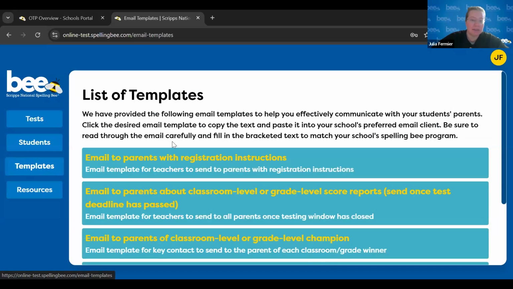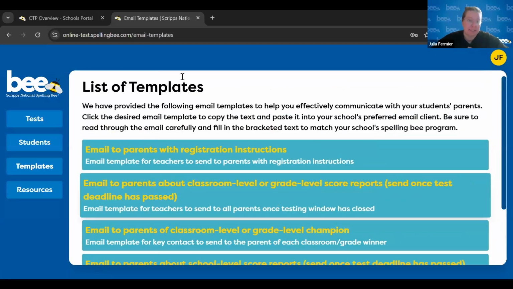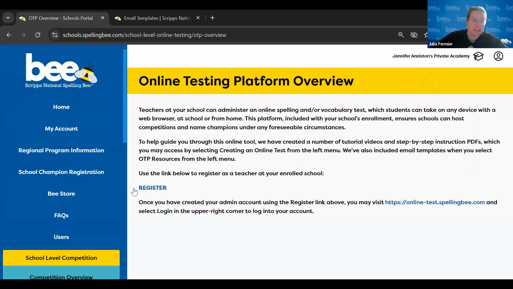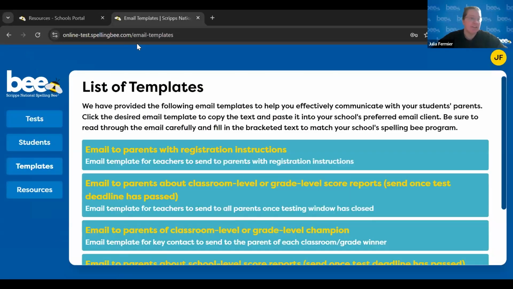Another option we have is templates. These are actually the same templates that you saw in the educator portal under resources. We like to have them available in multiple spots just to make sure they are accessible to everybody.